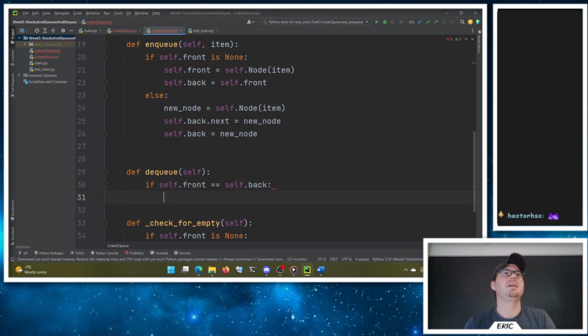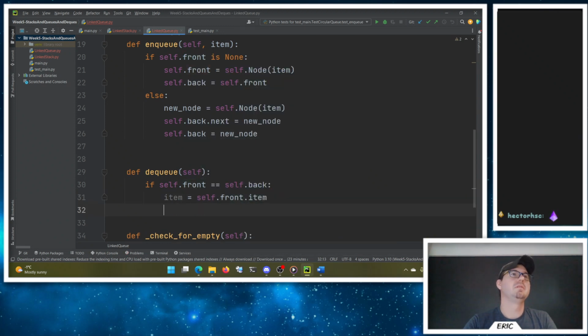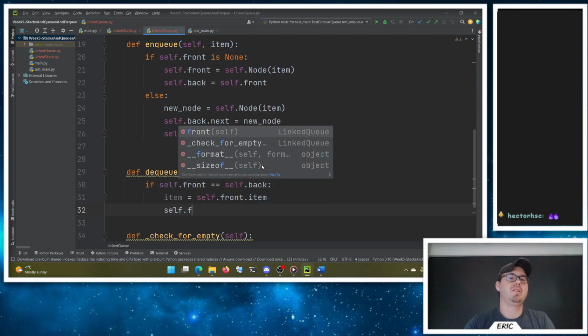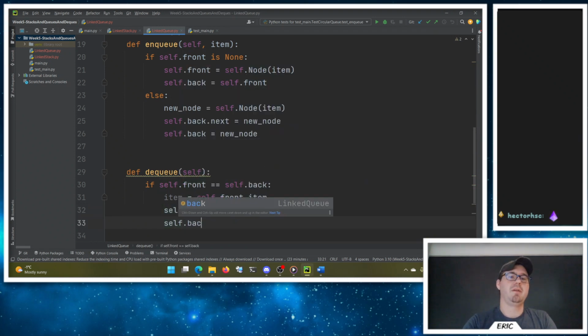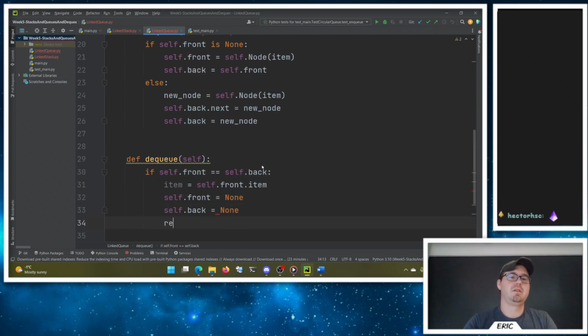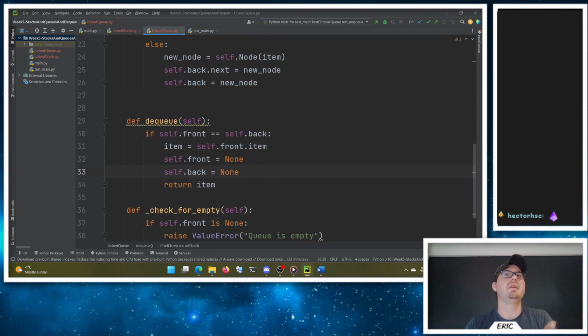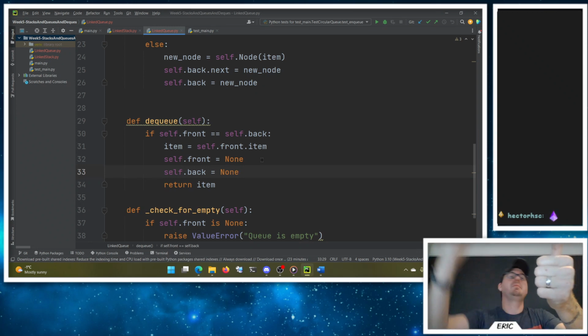If they're the same thing, then I only have one node here to dequeue. Okay, sure, we can do that. So I'm going to take the item as self.front.item. Right, grab the item so I can return it when I'm done. Then I'm going to set self.front to None, self.back to None, and I can return the item. Right, if we only have the one thing, if the front and the back are the same node, then get the item out of that node, front and back are now None. Right, we're back to our empty state here.